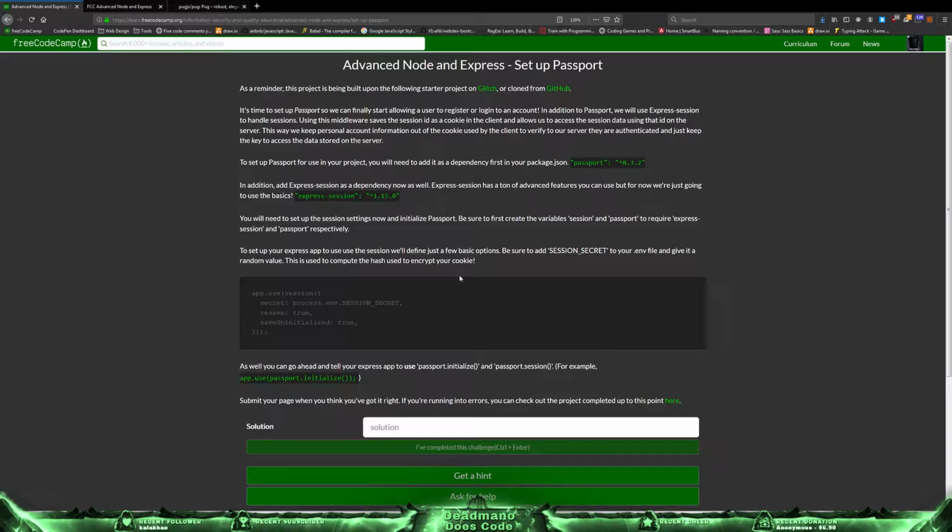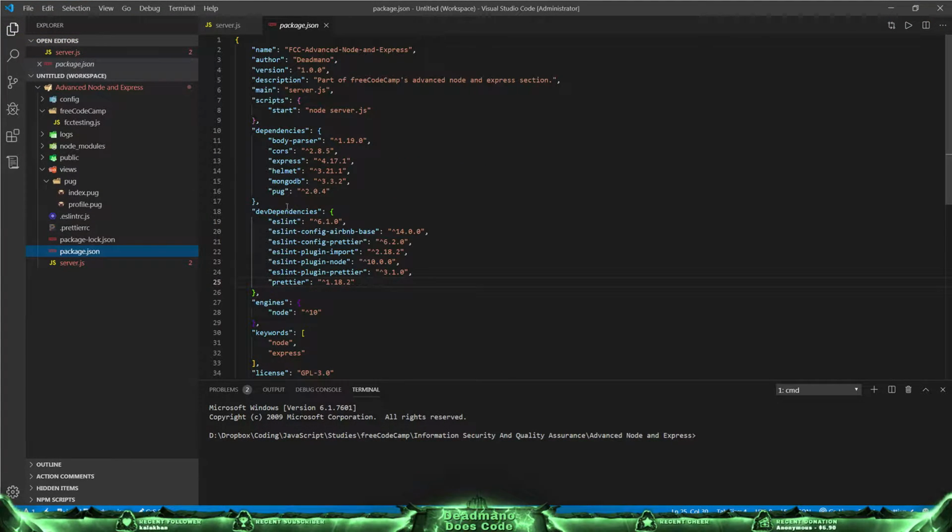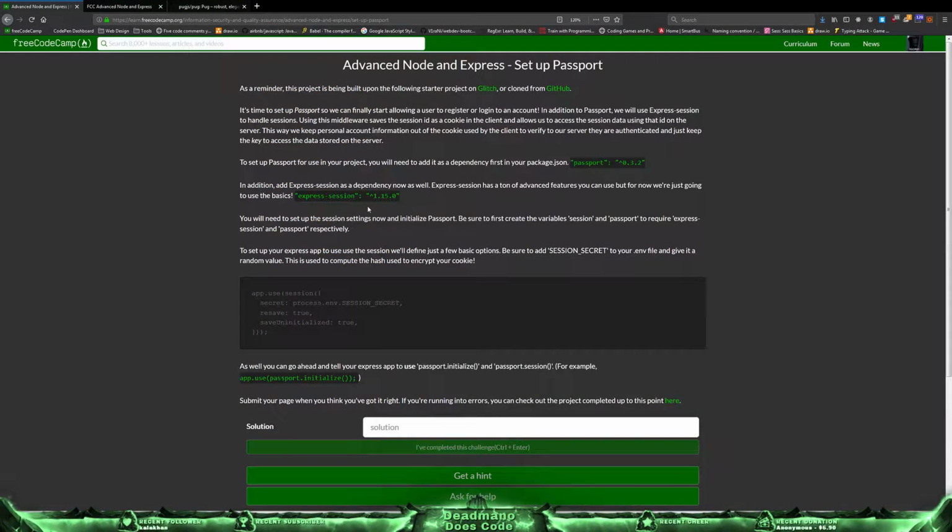To set up Passport for use in your project, you'll need to add it as a dependency first in your package.json. We've already, wait, have we done that? Passport, no, okay. npm install passport. Let that install. What else? We're going to need express-session as well.